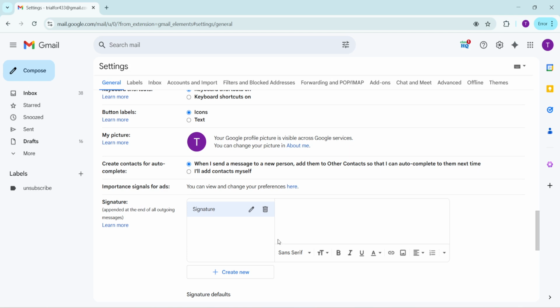In the message field that appears, type your desired signature. This is where you can get creative. You can include your name, position, company, and any other information you deem pertinent. Gmail's rich text editor lets you customize fonts, colors, and even add links to enhance the signature's appearance.